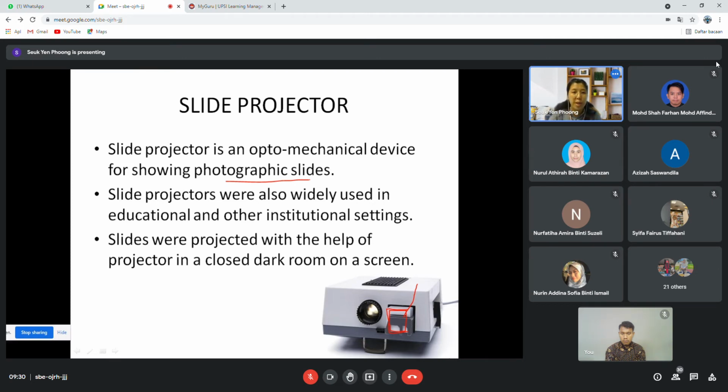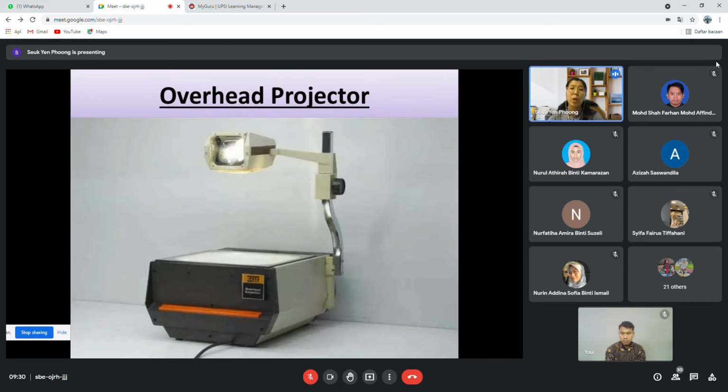Okay, this one is the overhead projector. Nowadays the overhead projector is not thick like this one. I think it's just very thin, like this one only. Last time it was really heavy, but nowadays not like this anymore. They have become very thin, more easy to bring here and there.